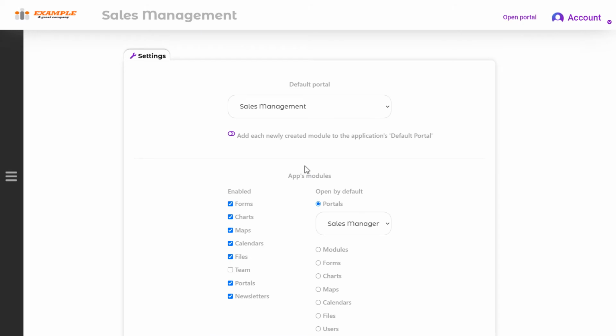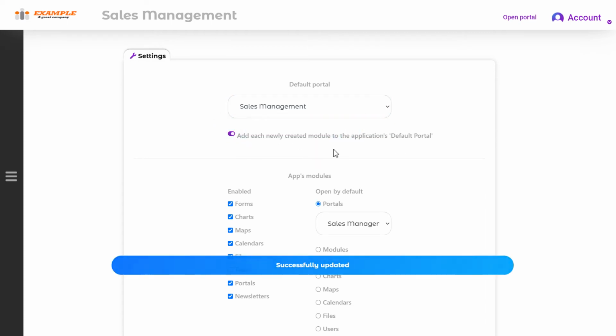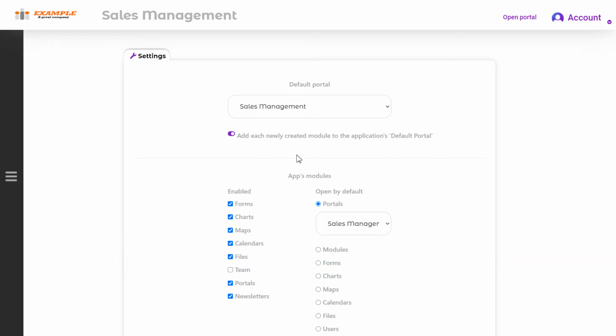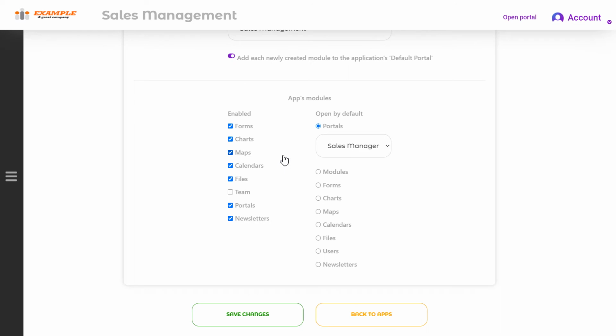Here, you can select the default portal. Each application can have multiple portals. If you activate the option Add each newly created model to the application's default portal, all new models, tables, forms, reports, and others will be added to the portal that you have chosen as the default portal.